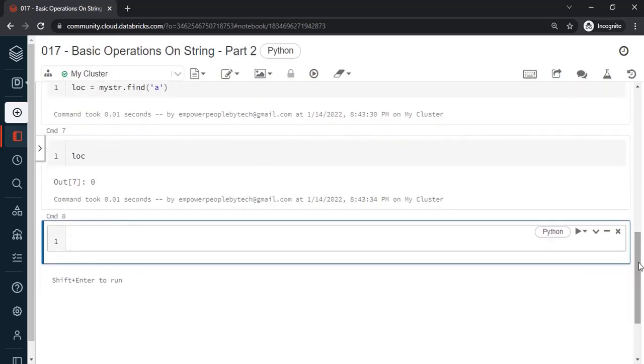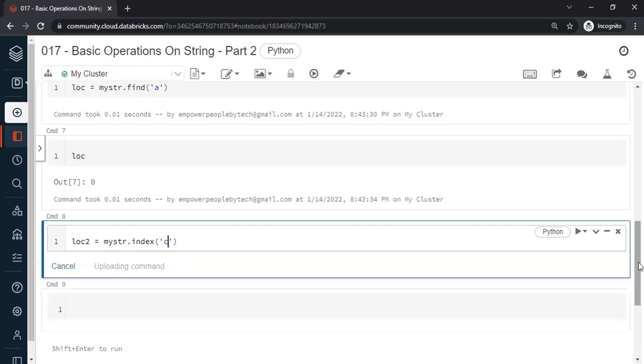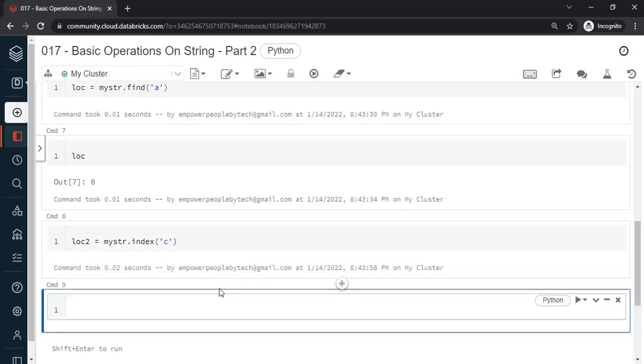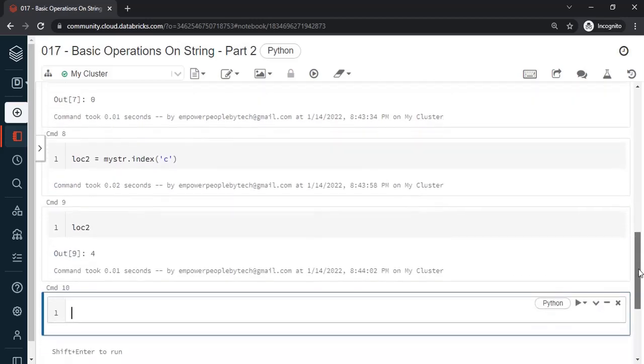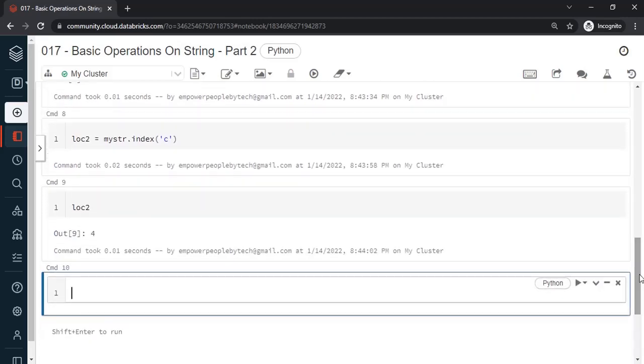There is also another way. I say loc2 is equal to mystr dot index, which does the same thing. So let's say if I say C, and then try to call loc2, same output. So two different ways of finding the positions.